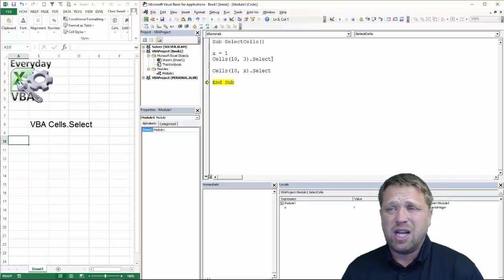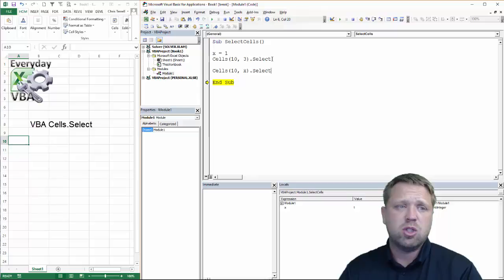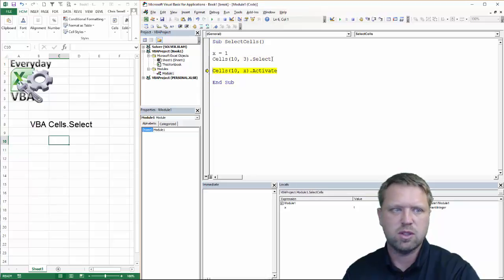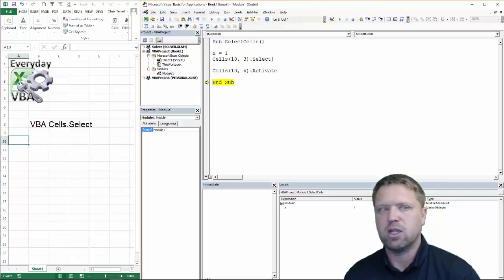That is basically how you do it. There's really not much more to it. You can also use activate, I believe. That's how you do it for sheets. Let's just make sure this works. Don't want to put in any bad code. So cells select and activate works.